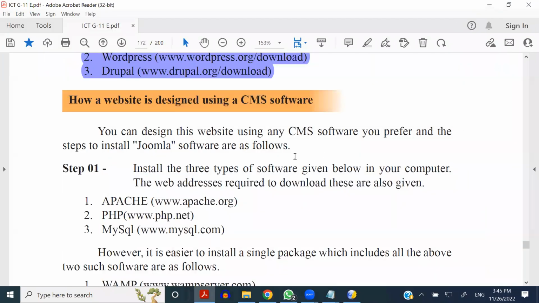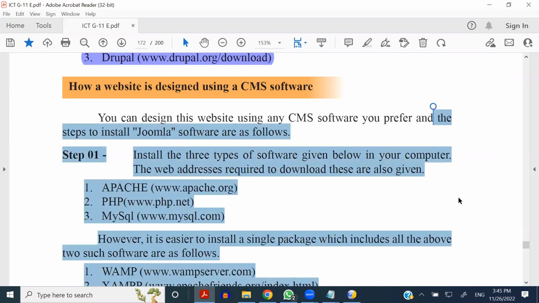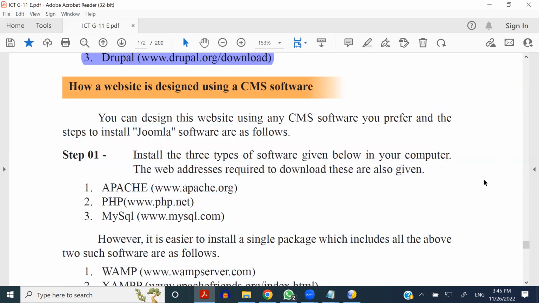So yeah, if you are going to create a particular website using a CMS, the first thing that you need to do is create web pages. And as well as when you have the web pages, there should be a specific place to keep those web pages. That is something that we call a server.